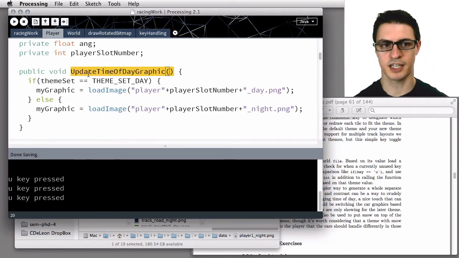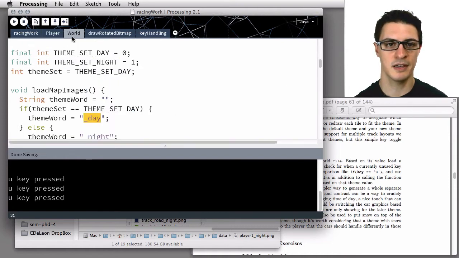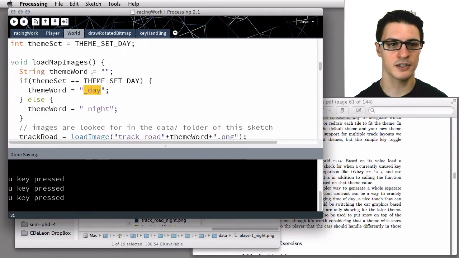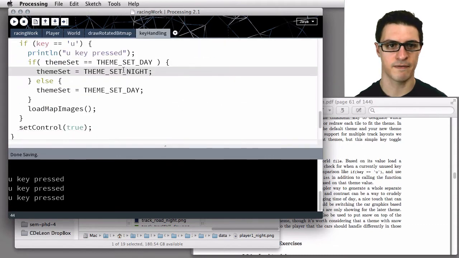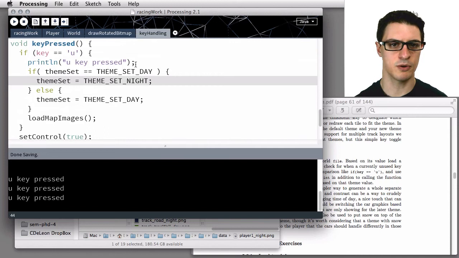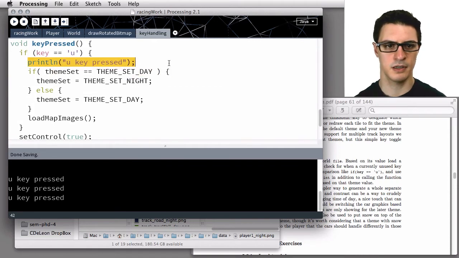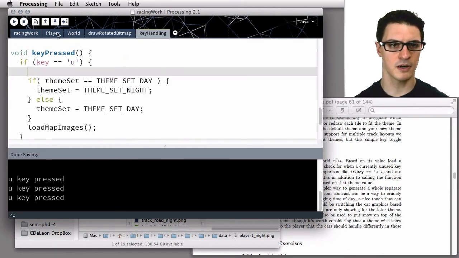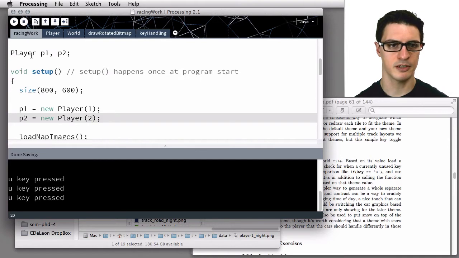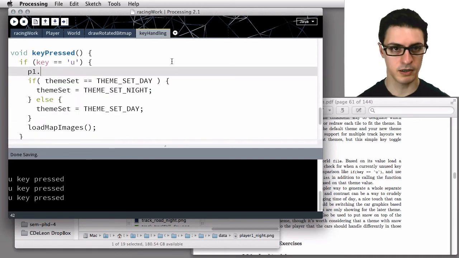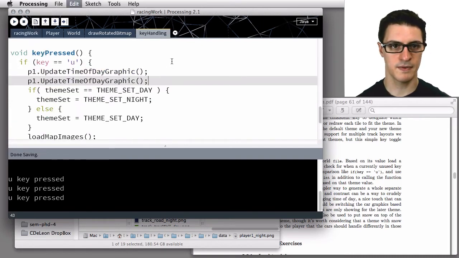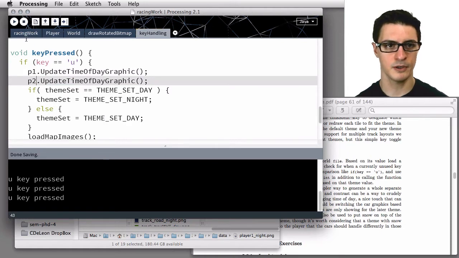Now the last bit we're going to do is take this public function, which we declared public so we can call it from outside the class, and call it on the cars when we update our graphics. So here, when the U key was pressed, we want to update each of our cars, which is P1 and P2, declared at a global scope without any constraints, without being inside of a class in our main file. We can say P1 dot update time of day graphic. Same deal for player 2.